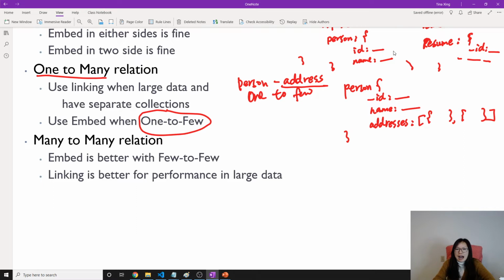But if we have a very, very large amount of information, then we suggest using linking. What's an example? How about a city and people?